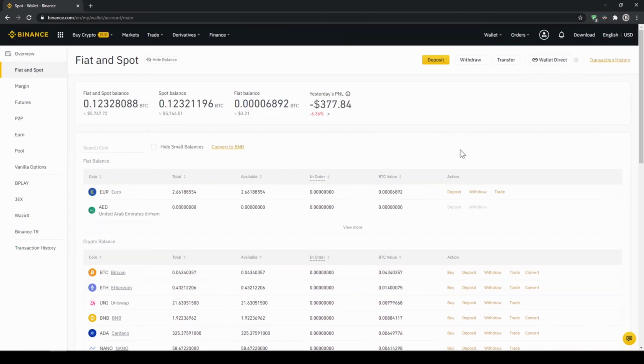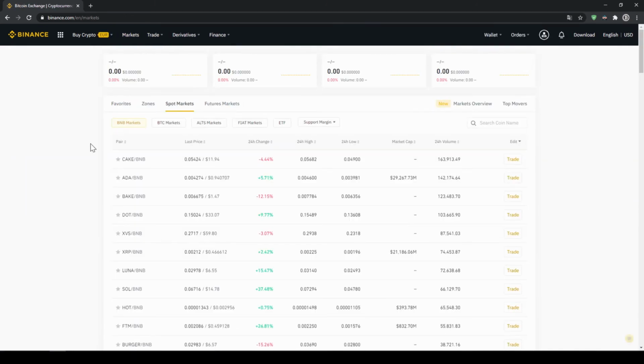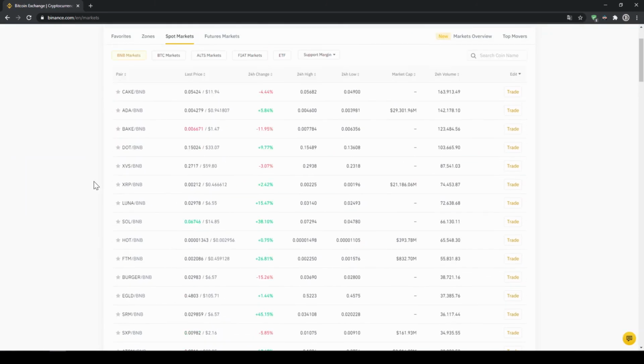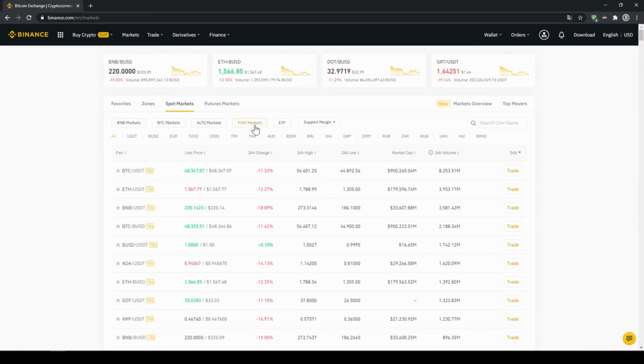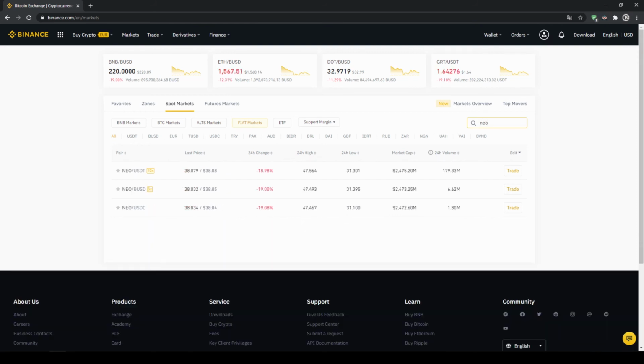In our last and final step, we can now buy the cryptocurrency. To do that, we just have to click on markets right here on top. And then we can see all the different trading pairs that we can trade on Binance. We will have to make sure that Fiat markets is selected because we're trading with US dollar Tether. And then we can search for the trading pair that we need. So I'm just going to type in NEO, N-E-O, and then USDT, US dollar Tether, and then select the trading pair that we need.